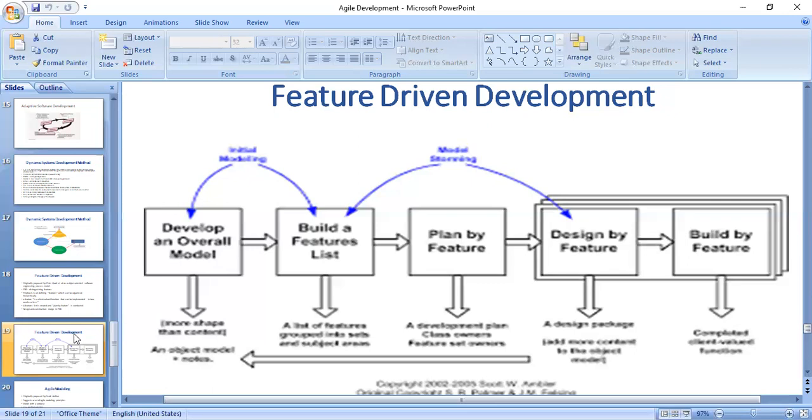And the last method, build by feature. After a successful design inspection for each activity, the class owners develop code for their classes. After unit testing and successful code inspection, the completed features are promoted to the main build. This is feature driven development.